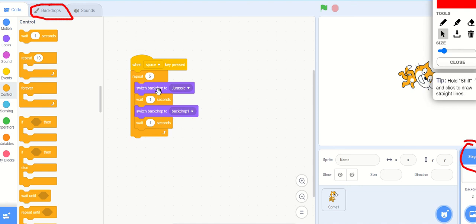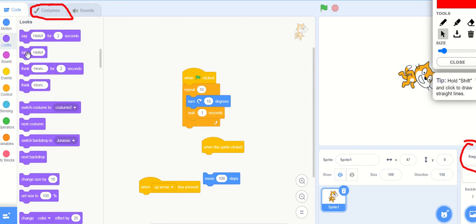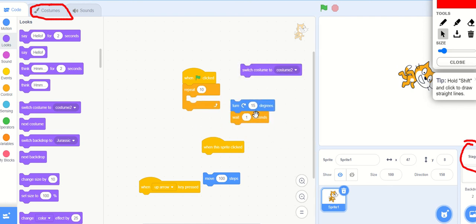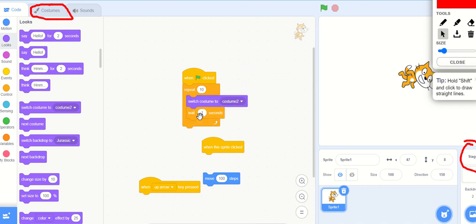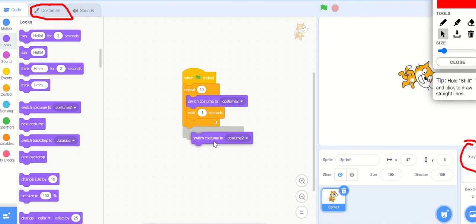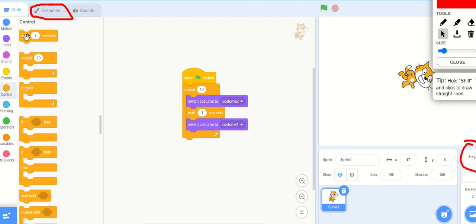If you want to change the costume of the sprite, then we have to first click on the sprite, and then we will find the costumes under the looks block. If you want to change the costumes, you can do it there too. For example, here two costumes are available, so I will use both the costumes. Costume 1, and then introduce a wait instruction.